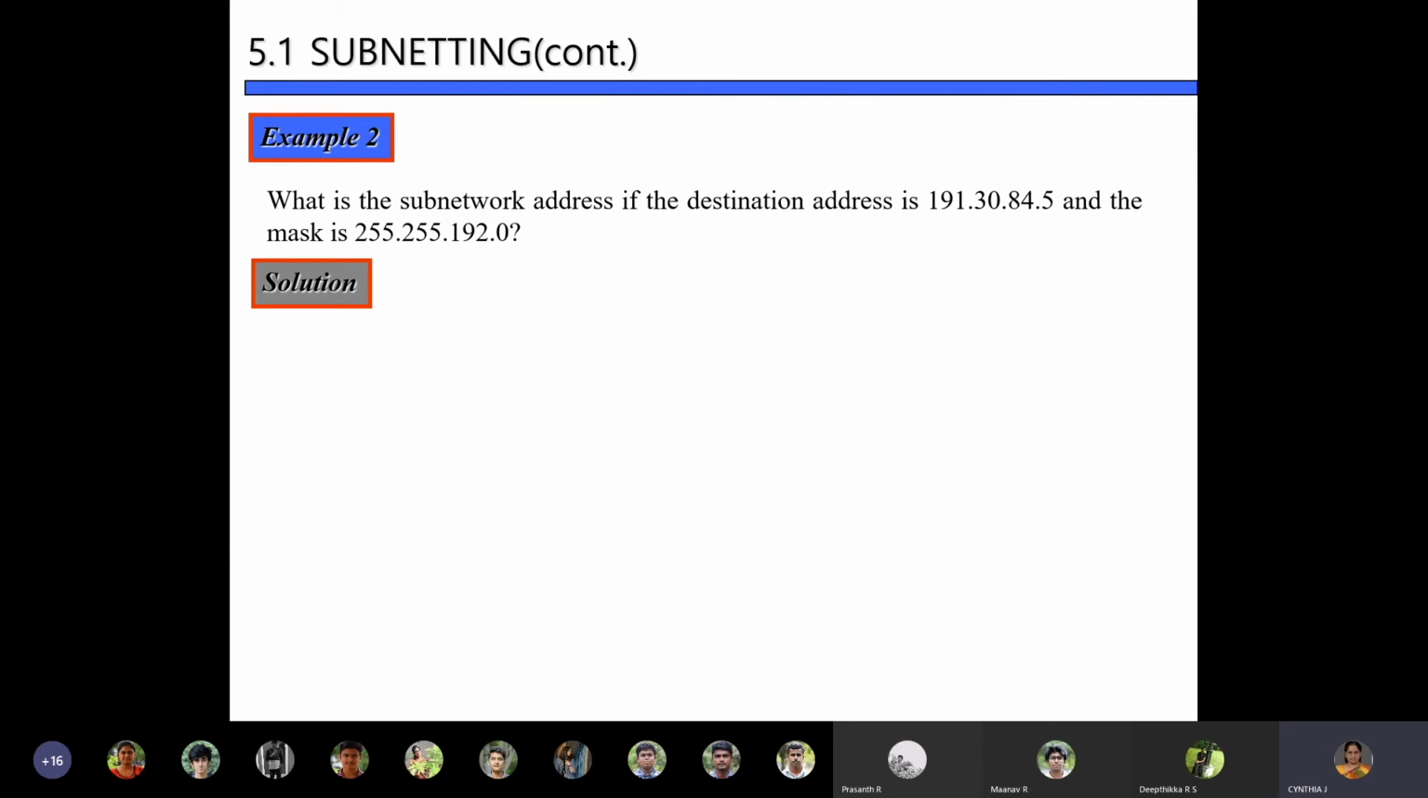What is the subnetwork address if the destination address is 191.30.84.5 and the mask is 255.255.192.0? As you can see, the first octet is 191, which means it is a class B address. Therefore, the default subnet mask will be 255.255.0.0. But now, as we have done subnetting, it is given that the subnet mask is 255.255.192.0. Therefore, we need to find the subnetwork address.